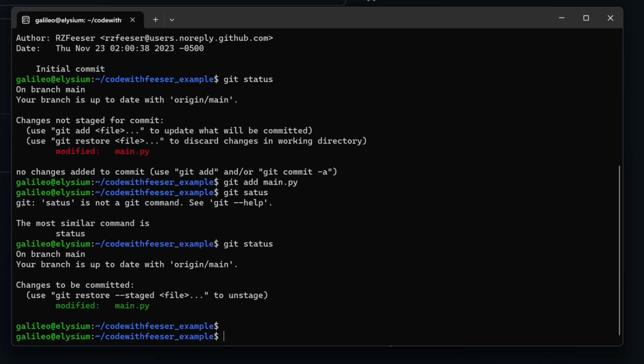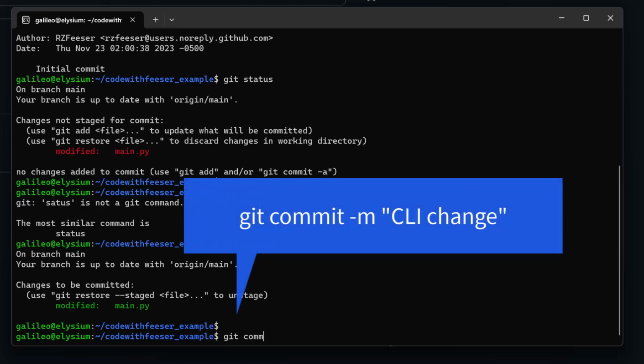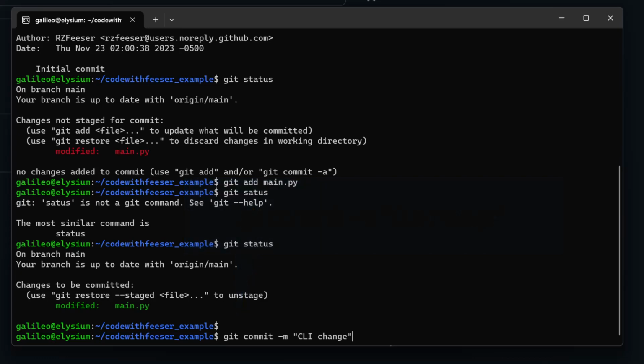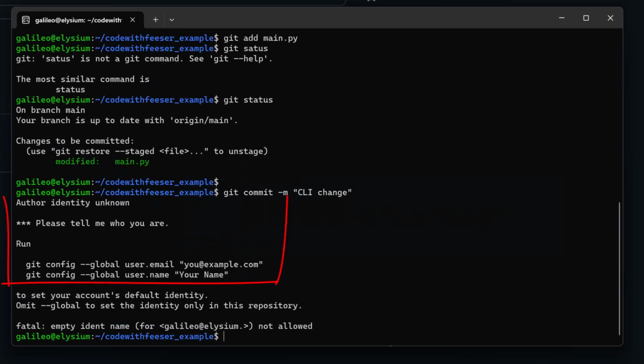That's called a commit. So I can do a git commit and then add a subject line, -m as the subject line, and say something like "CLI change", in quotes. And when I hit enter, this won't work. It says, hey, it didn't work, but that's simply because you have to provide some metadata.